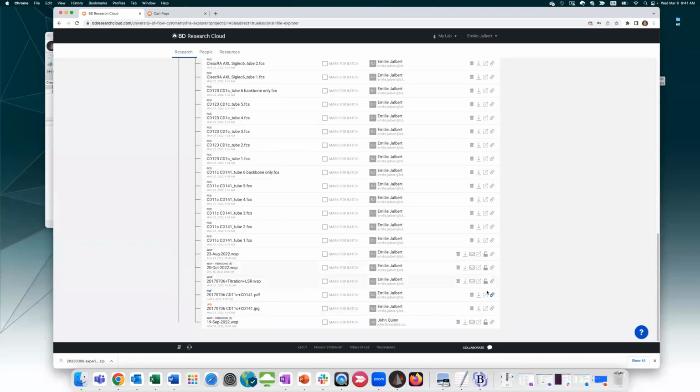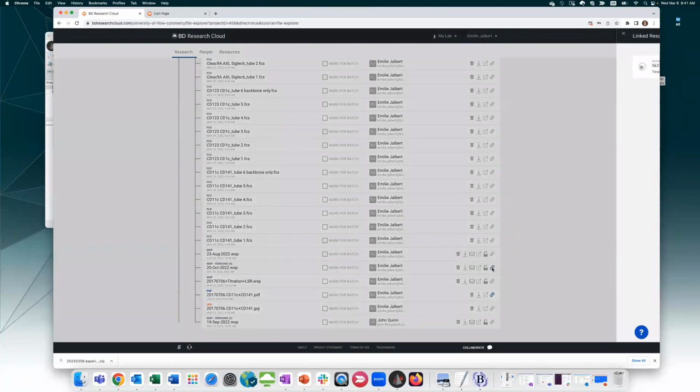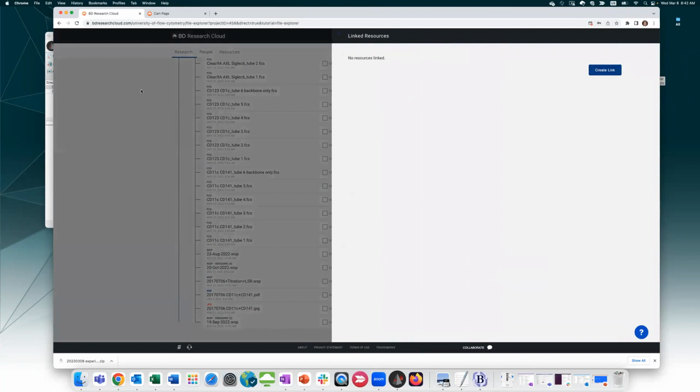So if you want to link this experiment or this PDF to a reagent or to something else, you can easily do that by just clicking the link, say create link, and then click to the other resource that you want to link the two, and then they'll stay connected for easy access.